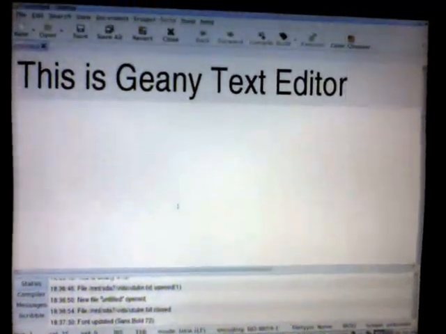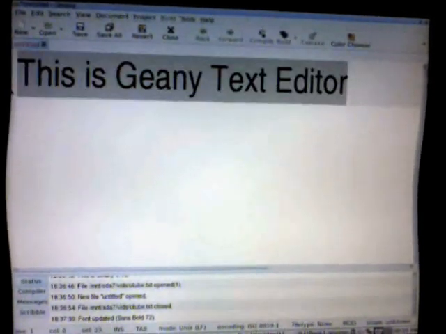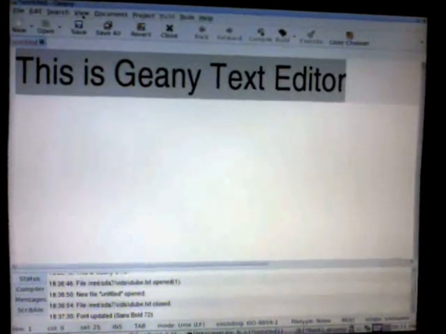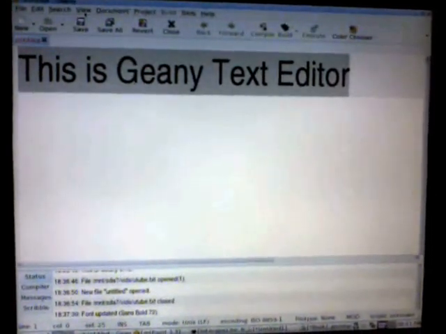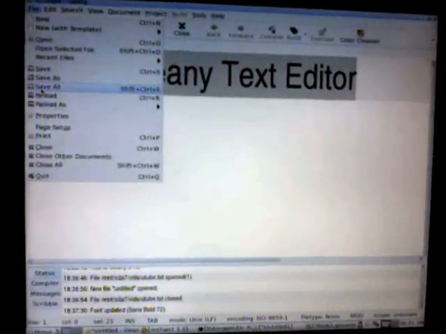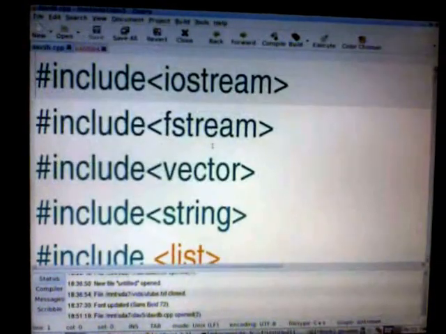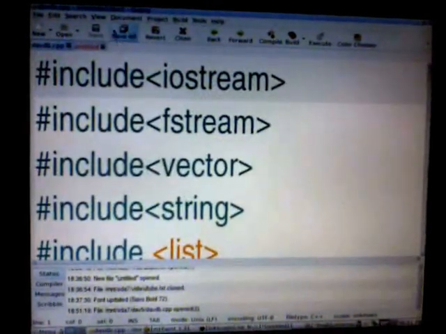For example, this is the Geany text editor. You can tell it's the Geany text editor because I've put this text into it and made it huge. It's actually much more than just a text editor. It's actually an IDE. Let's have a look. We'll open a recent file. This is some C code. Alright, a bit large, isn't it?